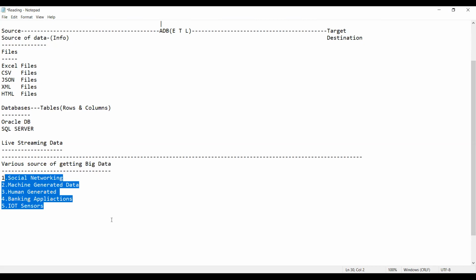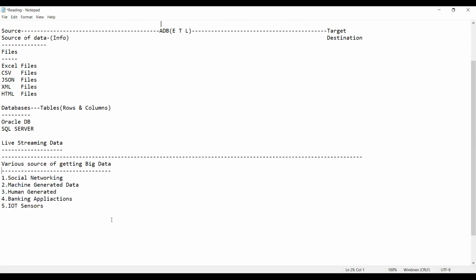And from these sources, we can get the data either in the form of what, guys? Tell me now. Either in the form of databases, else in the form of files. From all these sources, we can get the data either in the form of what?